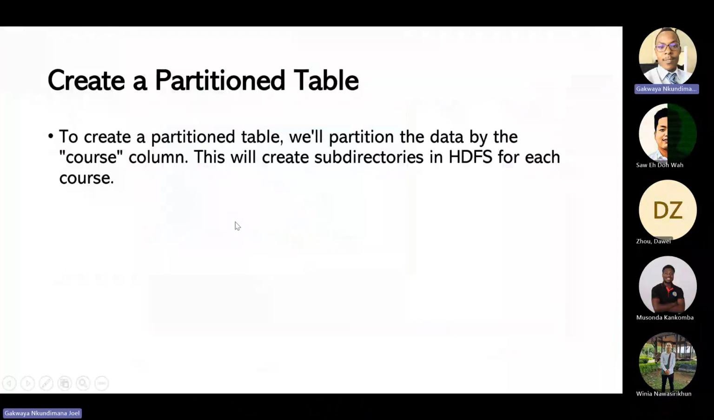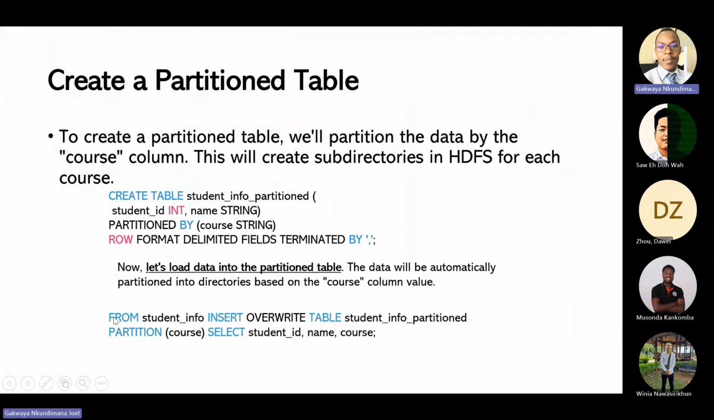Look at this. So the next part here, we add the following. Okay. From student_info, insert overwrite. The overwrite keyword means if there's something in the table, it's going to be overwritten. So we specify the table which you want to overwrite, and it's going to write inside that one. So let's write that one.